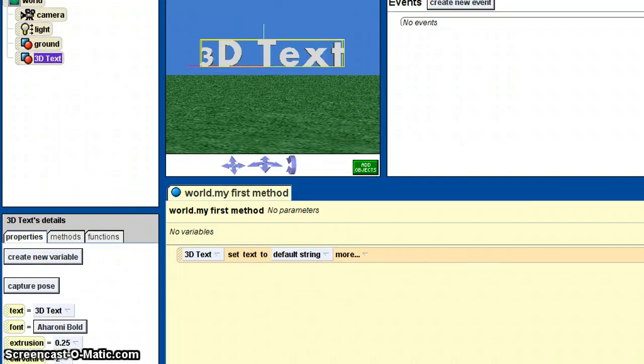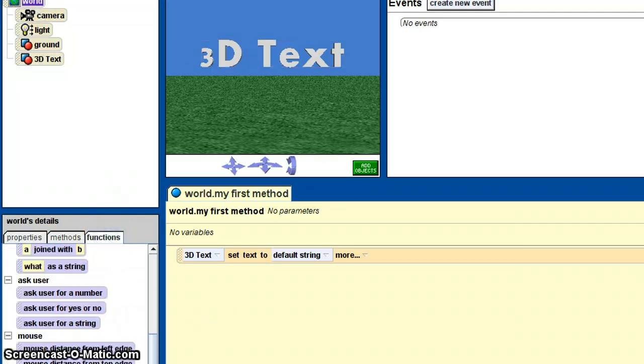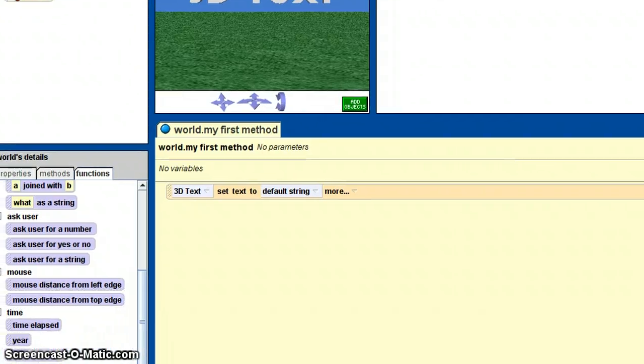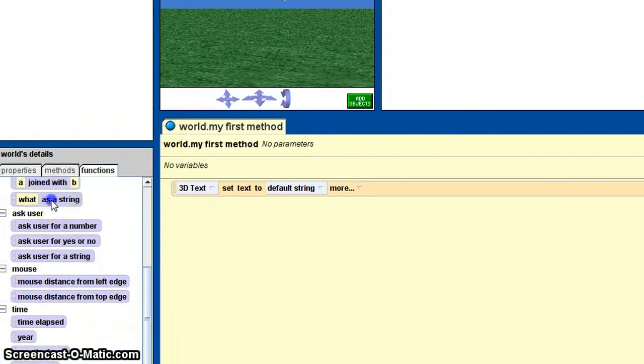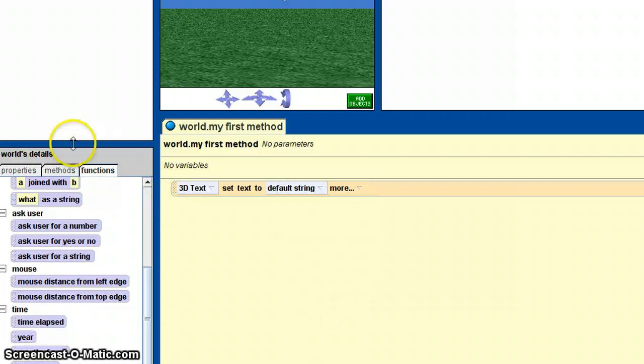Go to world up here, click on the functions. And then what as a string? You want to drag this into the default string area. See that you can't really put a variable in there yet because we haven't created one.